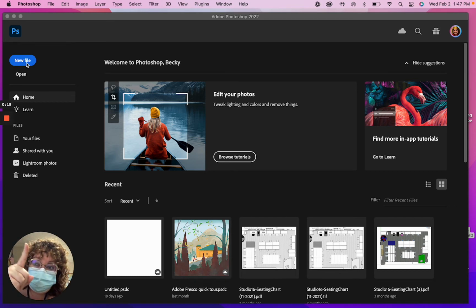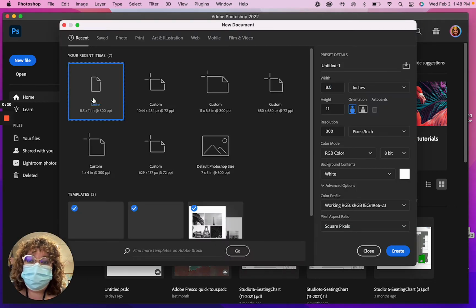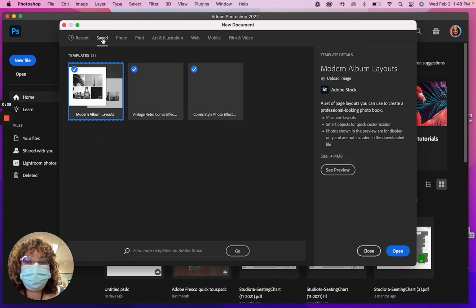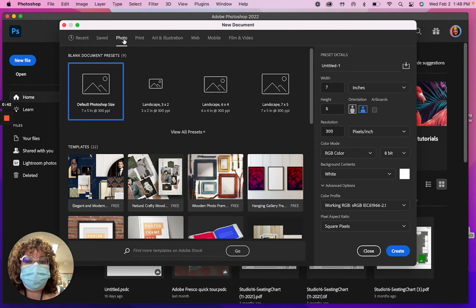It's right up there. And where it says New File, if you notice along the top here, there is a menu that goes from Recent. So if you just created a letter file, it'll be right here. If none of these are what you wanted, if you look up here, you've got some saved options. So if you're using something all the time, photo options, which will break it down into like 8x10s, 3x2s, 6x4s. These are mostly for creating photos.